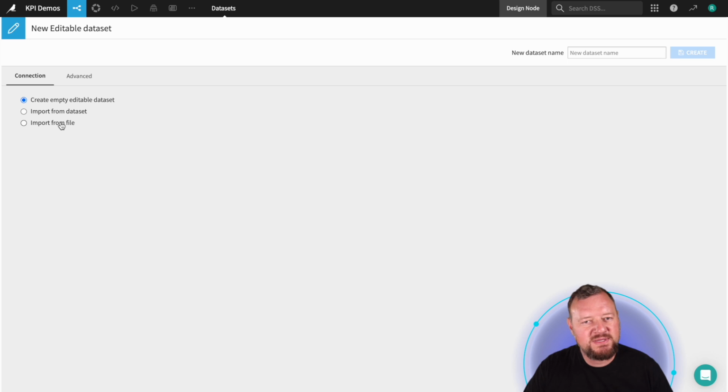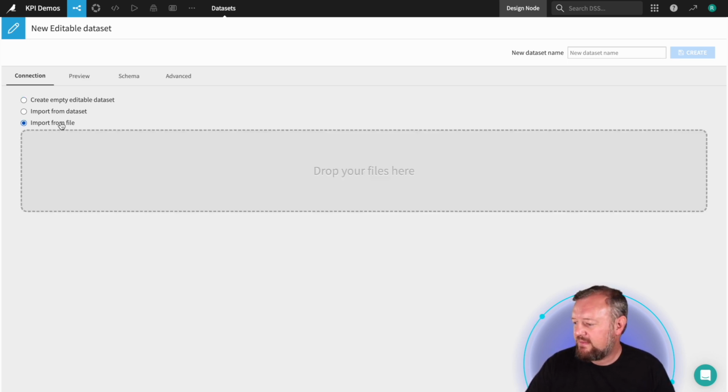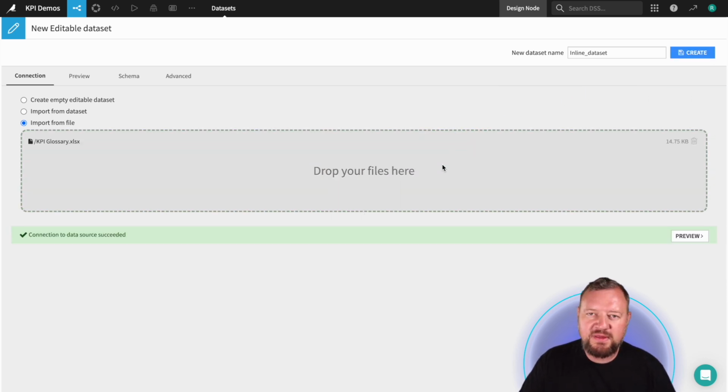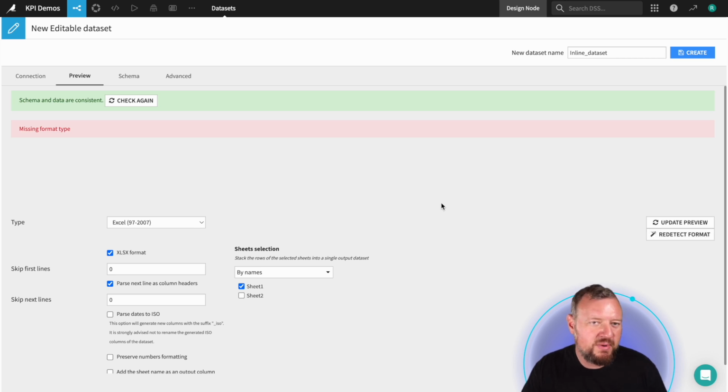In this case, I have an Excel spreadsheet that I want to import. I'm going to grab that from another screen over here and just drop that in. And here I'm pulling in a KPI glossary that I've talked about on other podcast episodes, which we'll link to in the show description. Now I'm going to go ahead and preview this to see if it's going to interpret everything properly. It says there's missing format type, and I'm not really sure what might be the problem there.